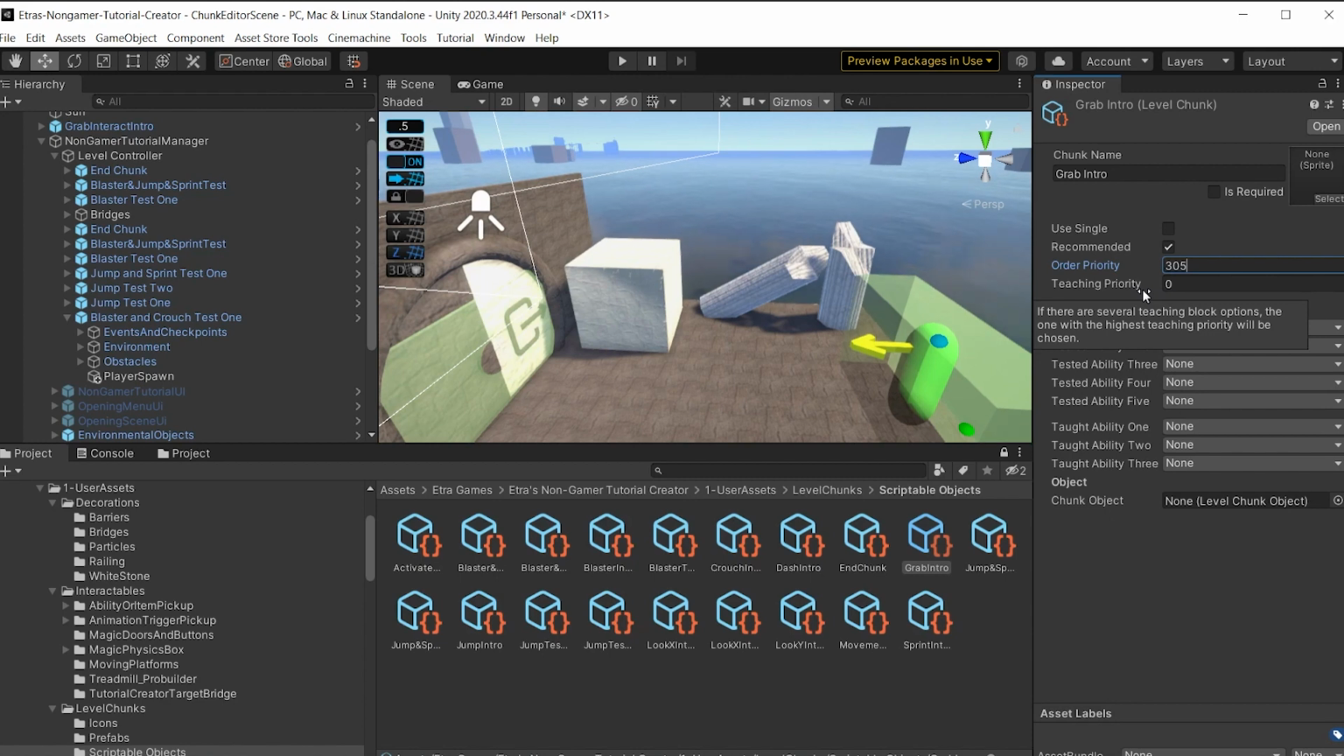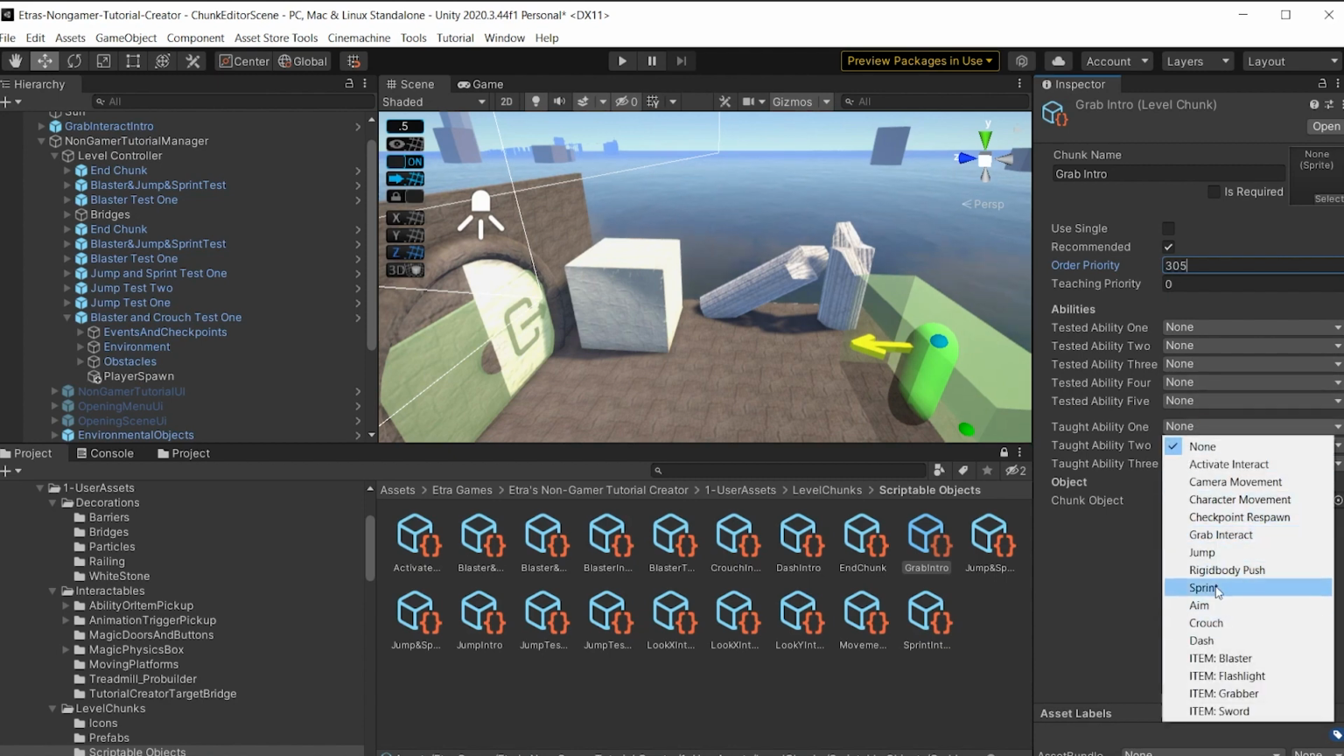So a higher teaching priority means that will be preferred if it's possible, but the default teaching priority of 0 is fine if there's only one block attempting to teach this specific mechanic. Next, we select what abilities are taught or tested in this specific chunk. If an ability is taught in this chunk, it will appear if the user selects if they want to teach this ability. If an ability is tested, it will appear if the ability is taught or if the player already knows this ability. In this case, I'm going to select that this chunk teaches the grab interact.